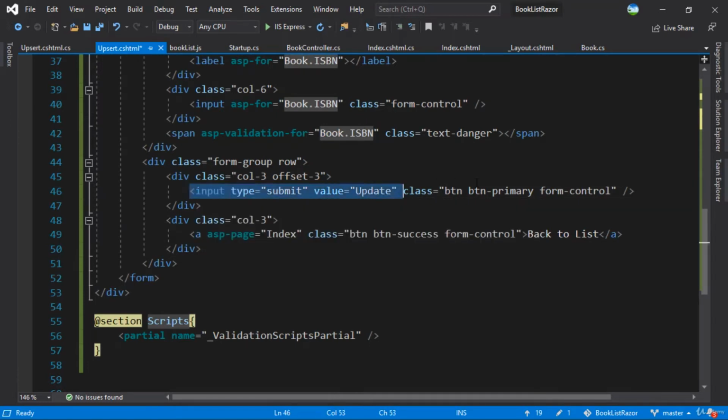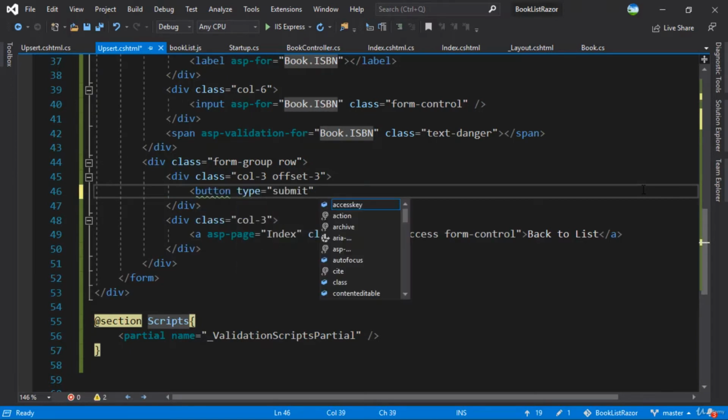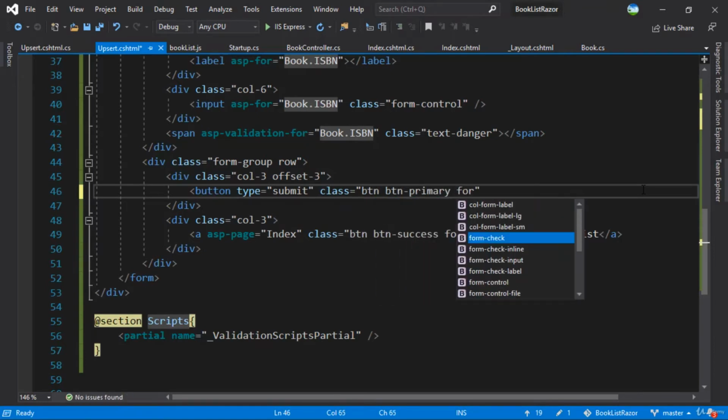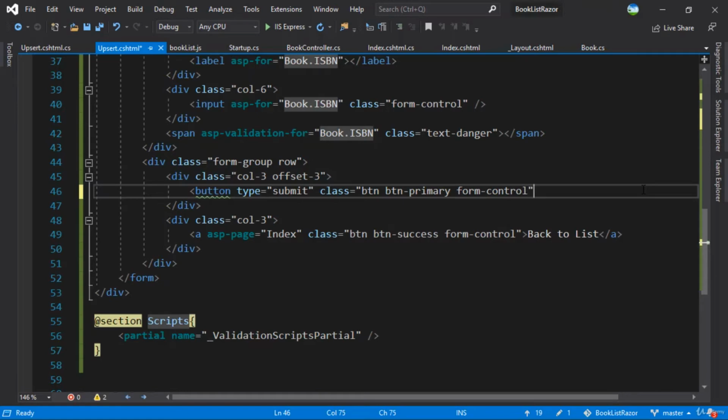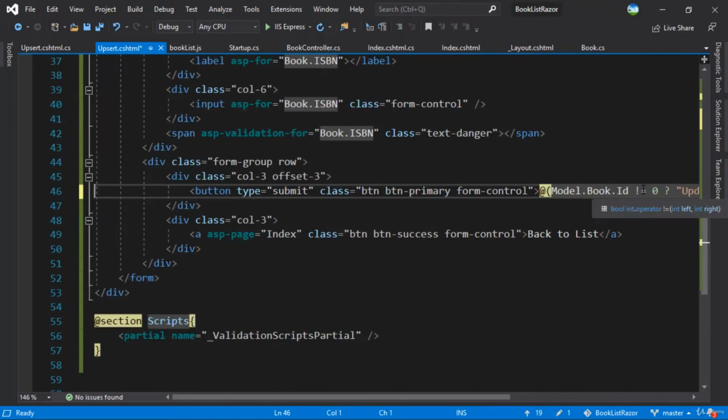So inside the input type, we can just replace this with button. We can say type is equal to submit, and we can add the same classes btn primary, form control, and we'll paste what we had before for add model. So if this is not null, then we will display as update, else we will display create. Let's save this, and with this the Upsert view or the Razor page looks good.